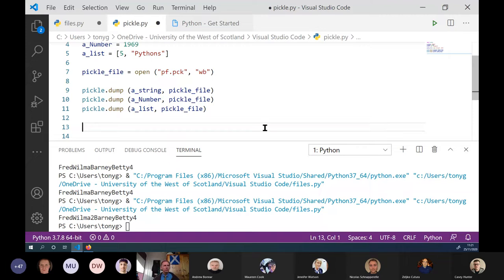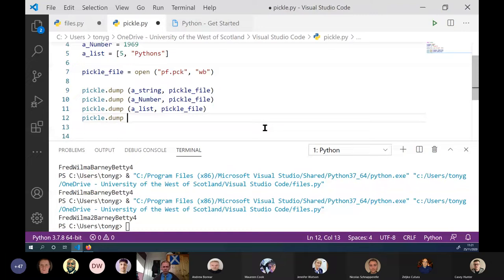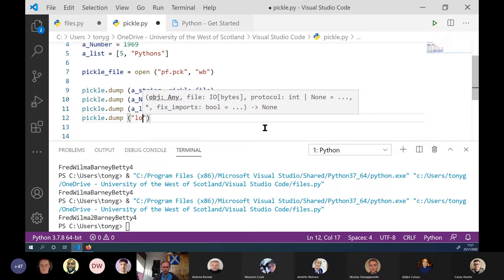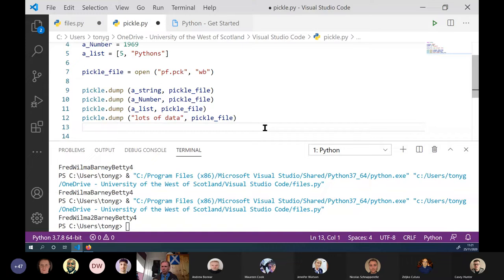I've been putting in variables. It doesn't have to be a variable. We can actually put the data in. So I'm just going to put in a string to our pickle file. Because that's a string, it'll be saved as a string. So we can put all sorts of things in there.